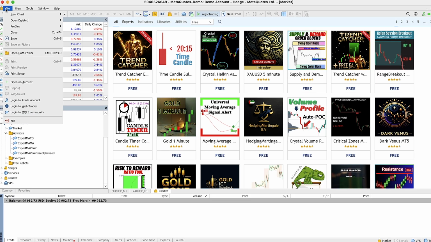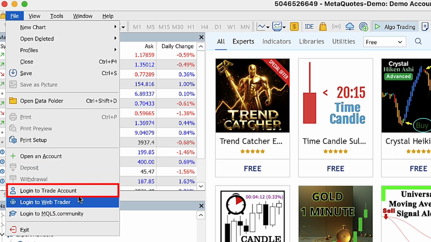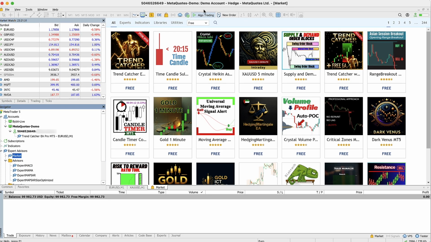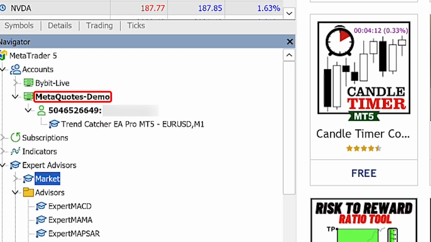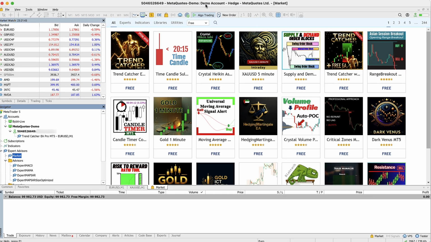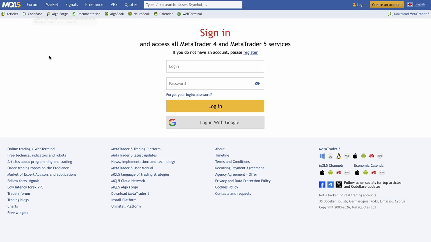And then you need a MetaTrader 5 account. You can click here to open account and you can click here to log in to trade account. I will show you examples with a free demo account in this video, and I also recommend that you start with the free demo account so you will learn the process first for free. Then you will also need an MQL5 account for downloading bots. I will show you more details of that in a moment.